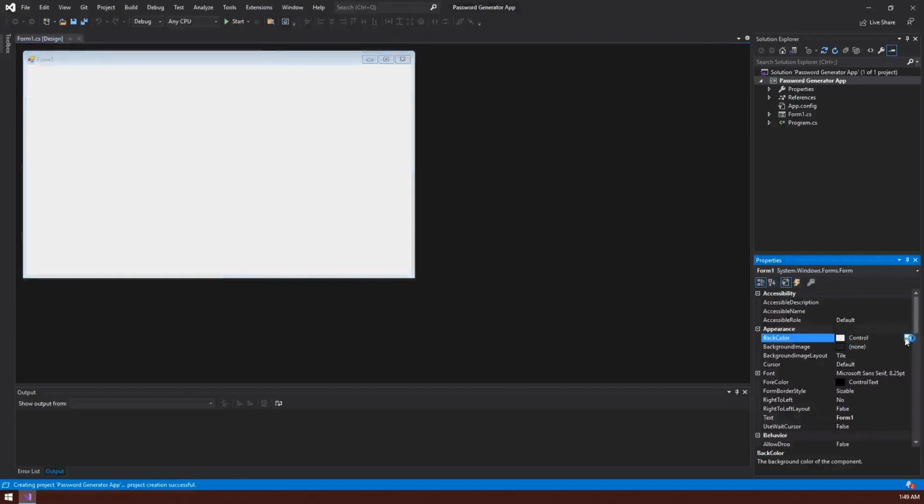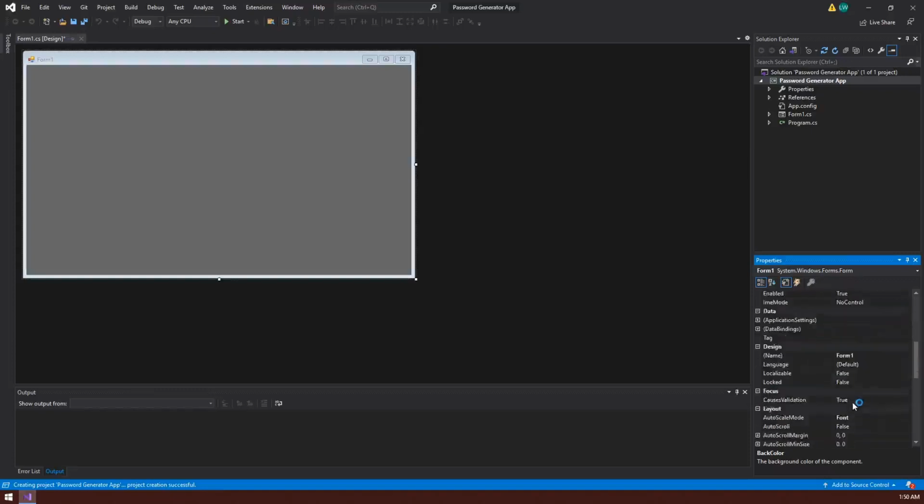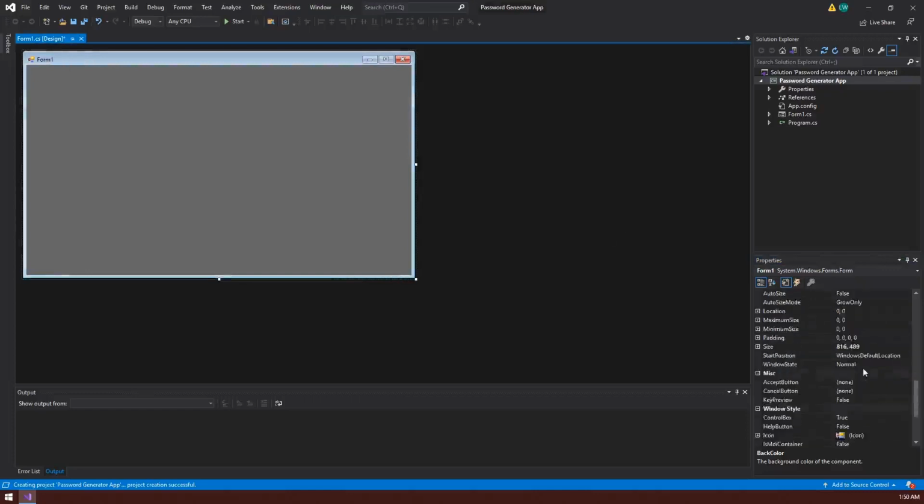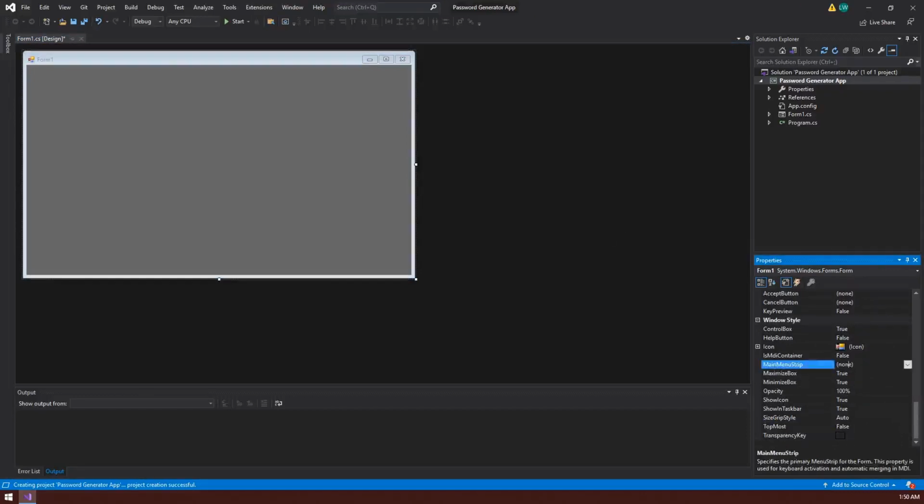But, alright, so the first thing I want to do is change the background color. I'll change it to something, I'll just do control dark, I guess. Right here, I want to change the name of the window. I think I actually change... never mind, I guess not.